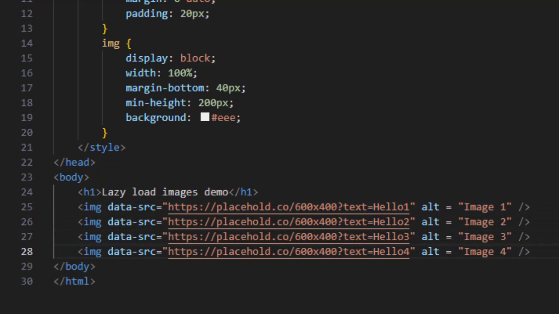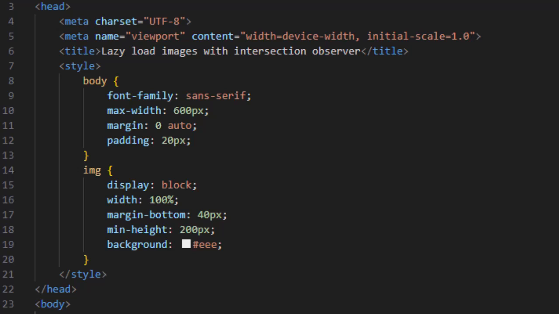Let's break down what we have written so far. We have a simple HTML structure with 4 images. As for the style block, we are using a bit of inline CSS right inside the head. This saves us from needing a separate CSS file for this small demo. For the body, we are using a sans-serif font to give our page a clean, readable font. Max width 600 pixels keeps our content at a comfortable width so lines of text don't stretch too wide. Margin 0 auto centers the whole page horizontally, and padding 20 pixels adds some space inside the page edges so things don't touch the browser window.